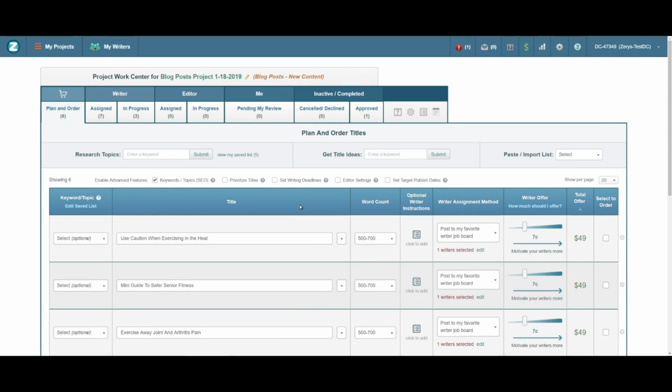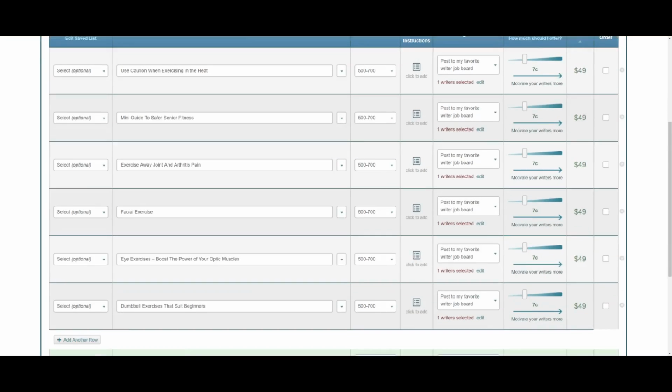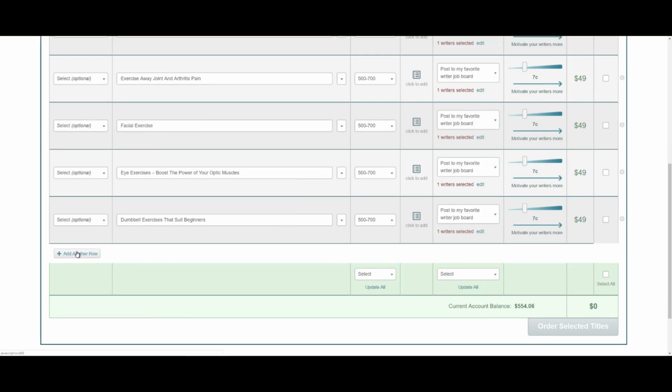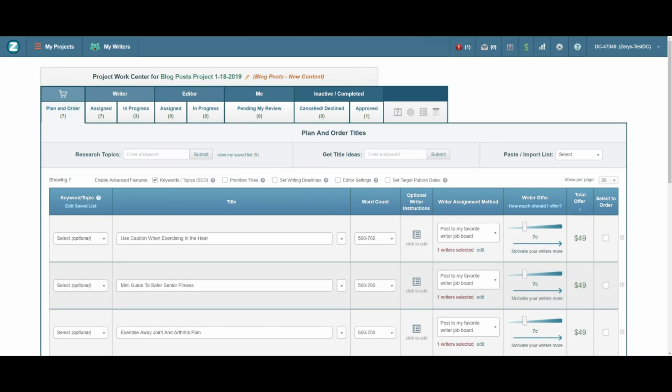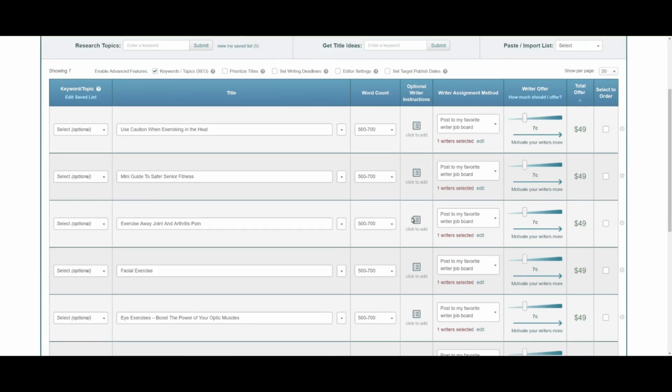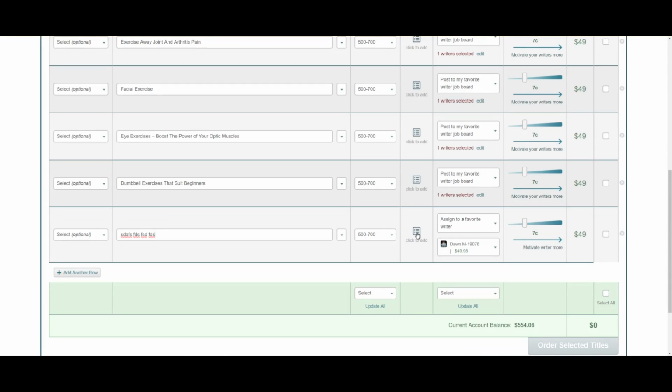From this screen, as you can see, I already have some titles in here. Let's say I want to add another one. I just type that title here, and then right here in this column where it says click to add, this is the optional writer instructions column. Now, some people skip over this. It is optional. It does take some extra time.